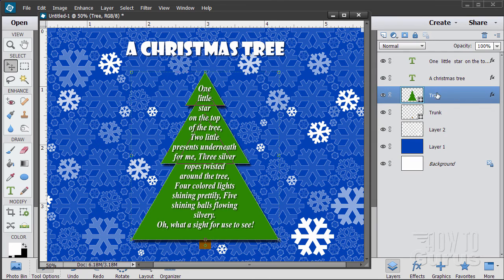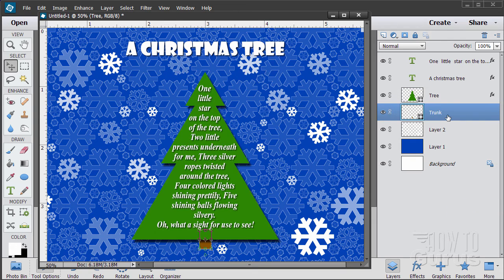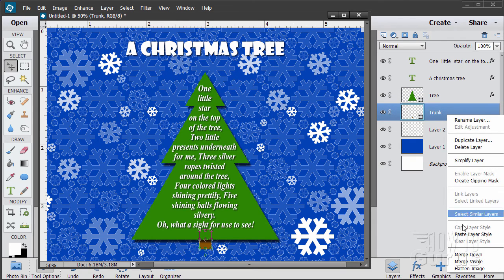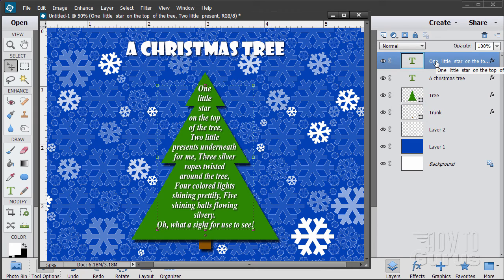Let's now copy this layer style and put it onto the trunk as well. So right click where it says tree, and we're going to copy layer style. Right click on trunk, paste layer style. That just gives us a copy of that shadow. Okay, that's good. Let's go back to our Christmas tree poem, and let's see if we can adjust that a little bit.